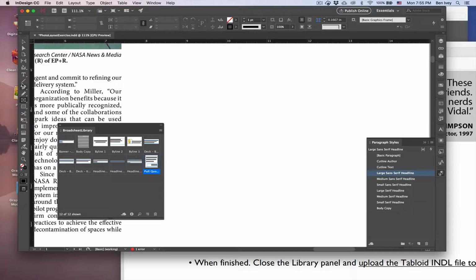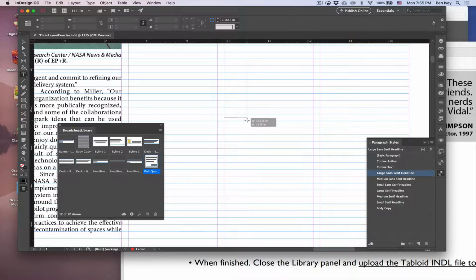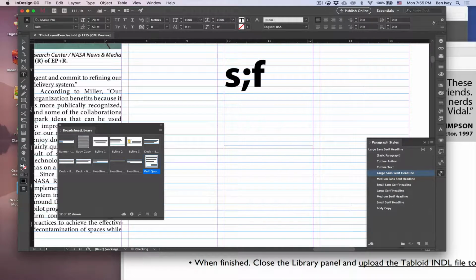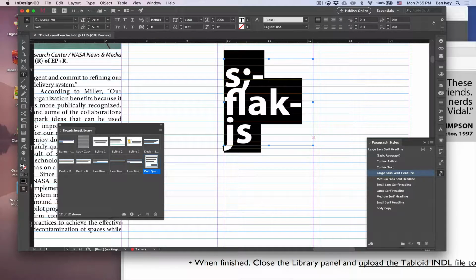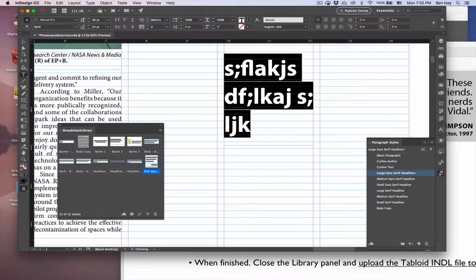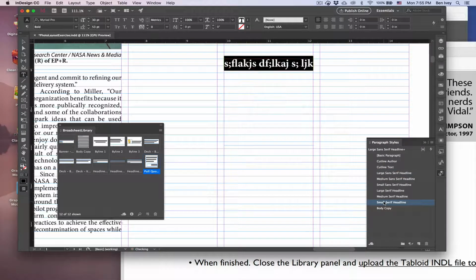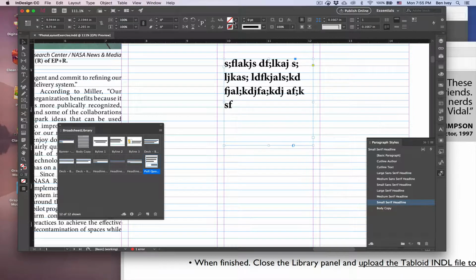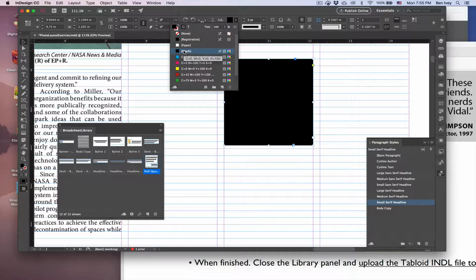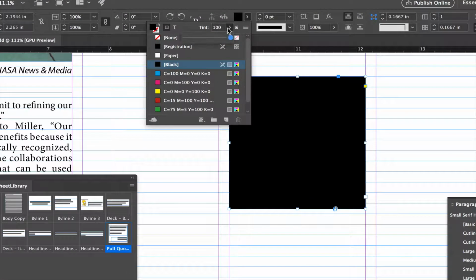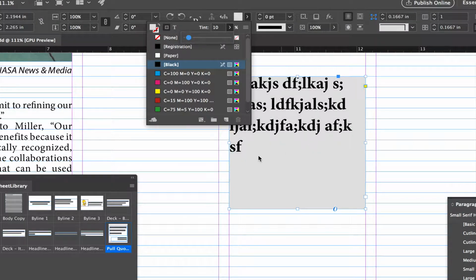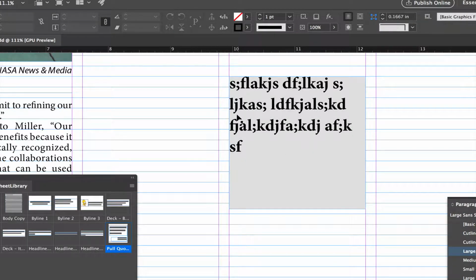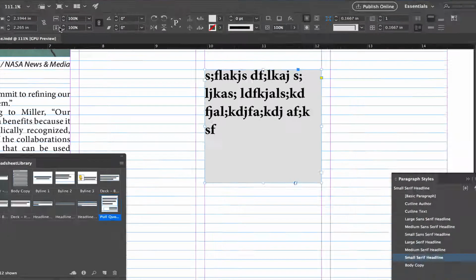To start off, grab myself a text box, and I'm going to type in some dummy text. Let's make it much smaller. We'll fill in the color of our text. I'm going to fill it with black, but then drop the black down to a tint of about 10 to 20%. That looks good. To make the text centered inside of it, select the text box.